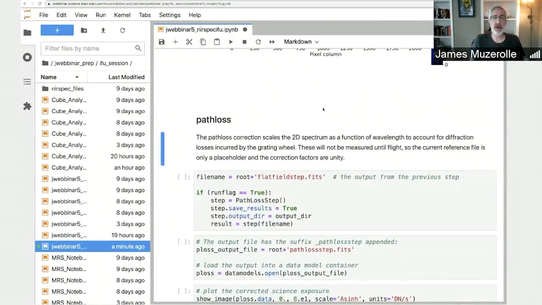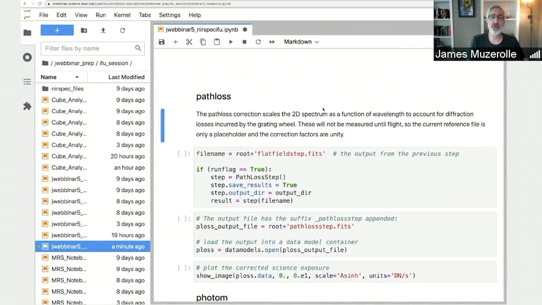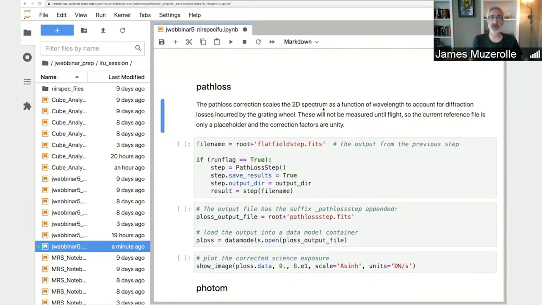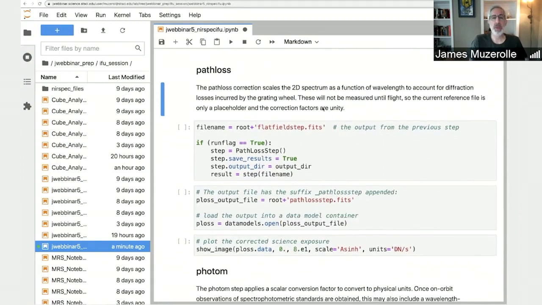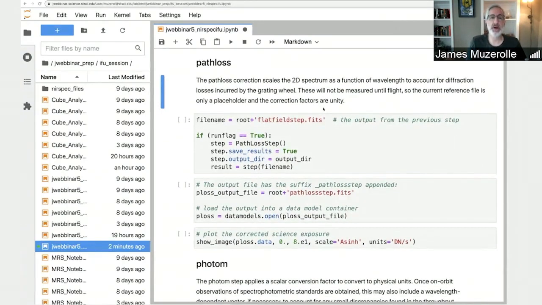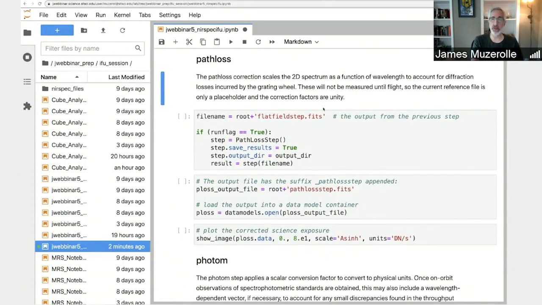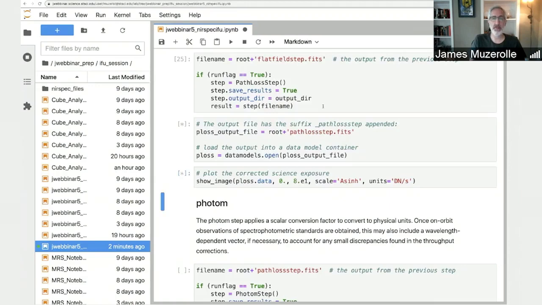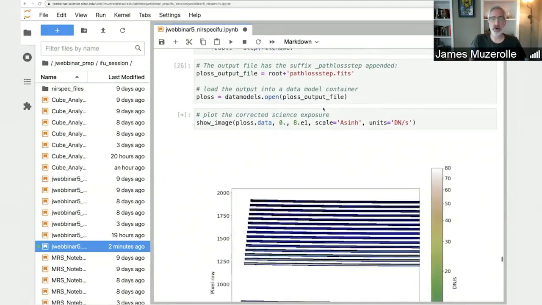The next step is a path loss correction. For IFU, we need to correct for throughput losses as a result of diffraction losses that are caused because the grating wheel is slightly undersized with respect to the beam at the pupil plane of the grating wheel. Right now, this is one case where the reference files all have factors of unity, so there's no actual correction computed here, because we can't measure these corrections until we get in flight and can observe standard stars. But here's an example of what would happen if you were to run that step and the results that are output from that.